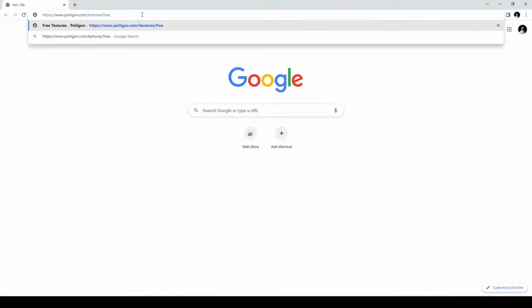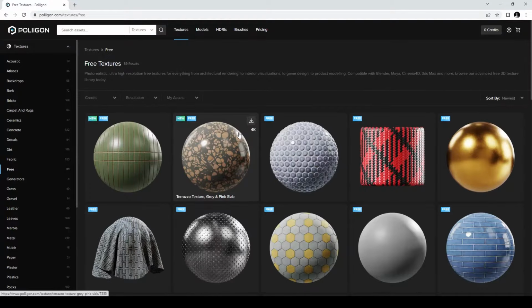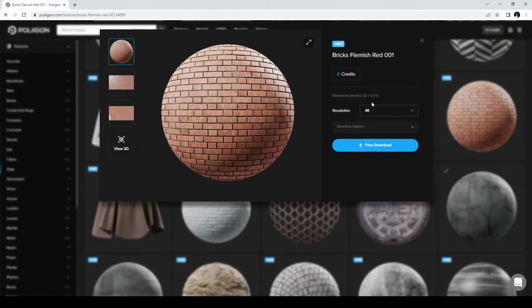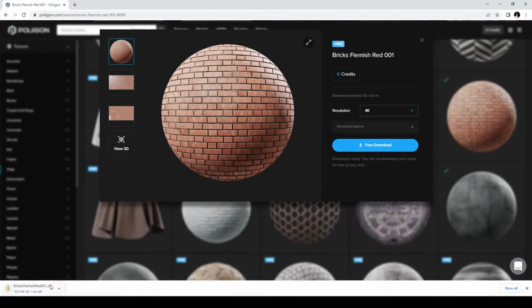Let's get started. First, go to Poligon.com and download some free textures. I'll leave the links in the description box below as well. Now choose a material that you like to use. I think I'll use this brick material, and here I can download the maps. I'll go for the highest resolution possible.